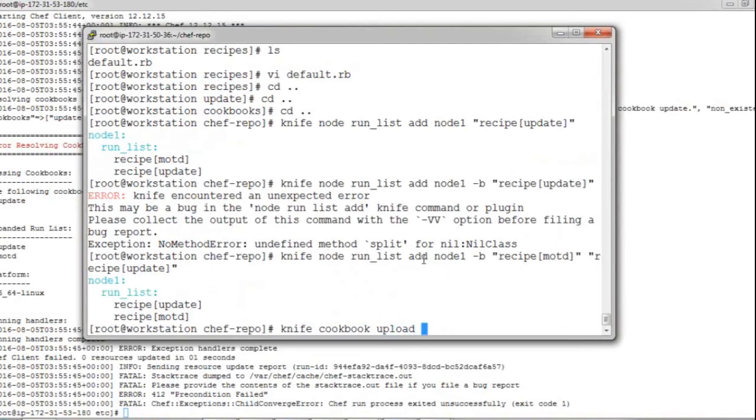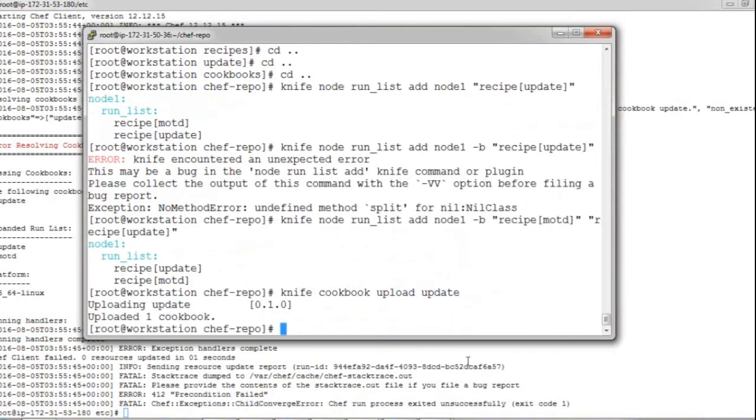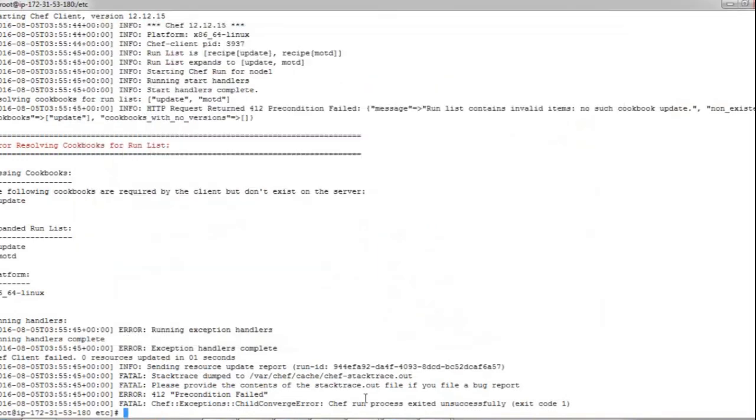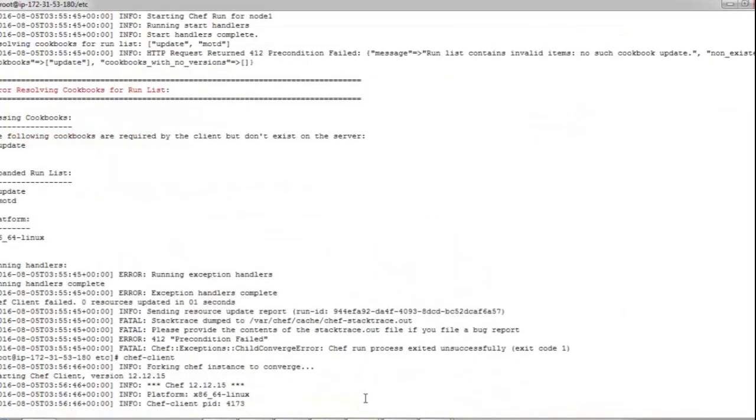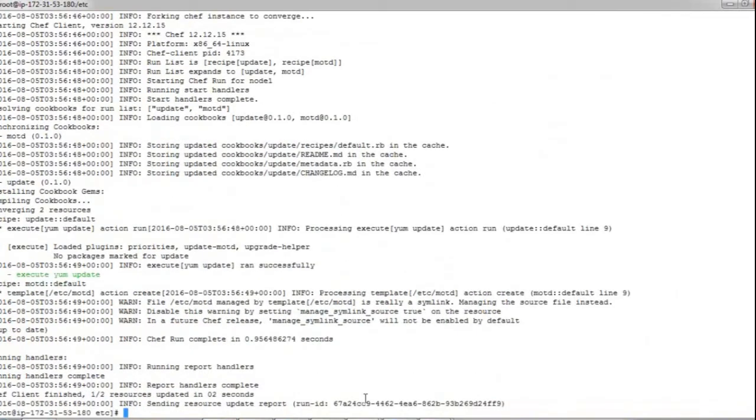Upload. What is the cookbook name? Update. Uploaded one cookbook. Now come here, run chef-client. See what it says. Executes yum update. After that it has run something. Okay. So it has been successful.